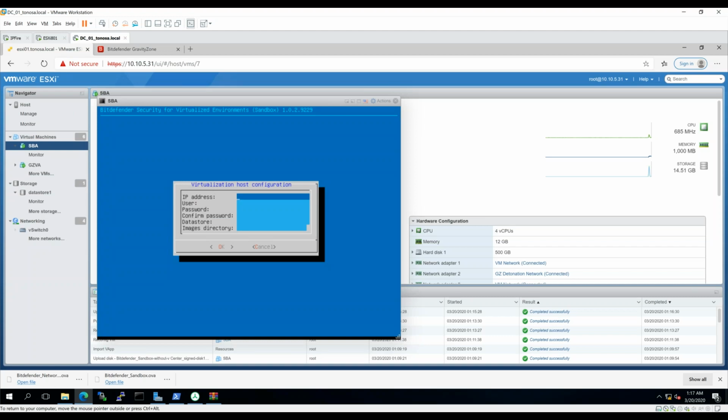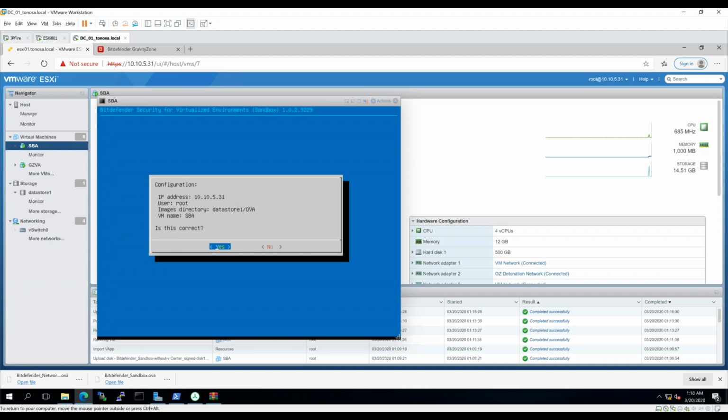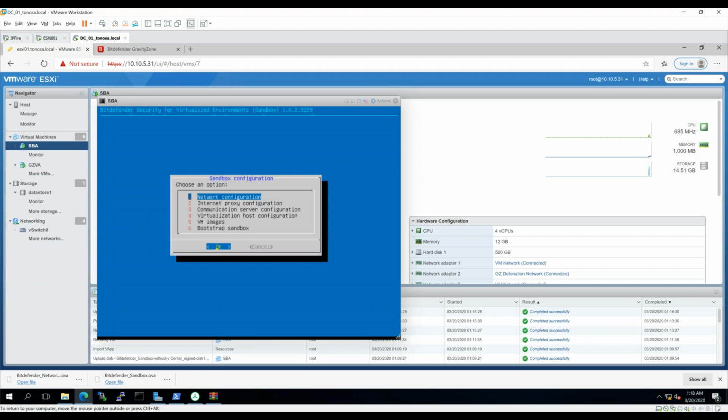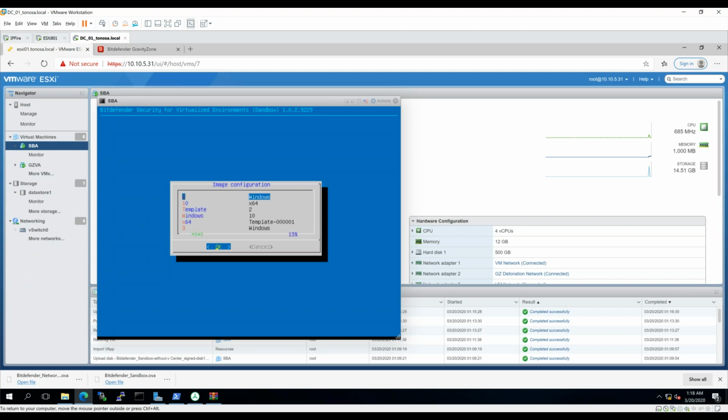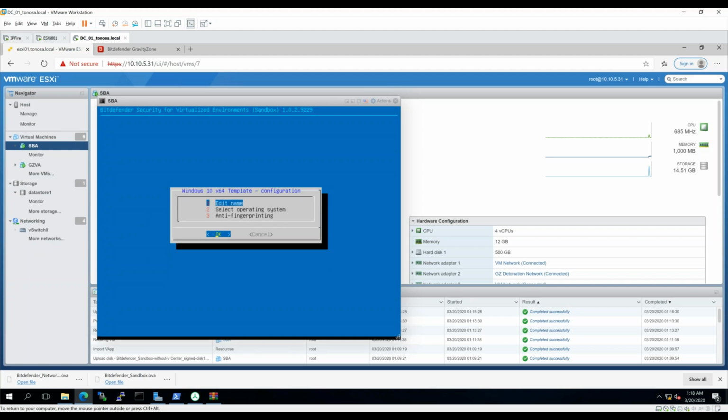Now I'll use the connection to the ESXi host. These settings here for the ESXi host are needed during the installation. The Sandbox will make a loopback connection to the ESXi host it runs on, and it will use that connection to deploy the virtual images that are needed for detonation. It will create basically the virtual machines, which will be part of the detonation platform.